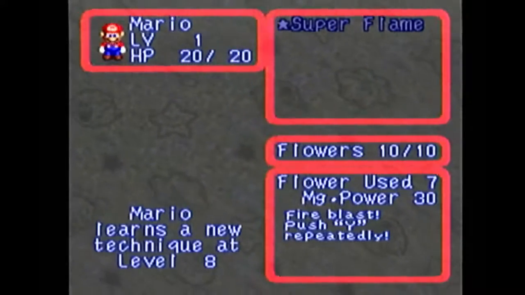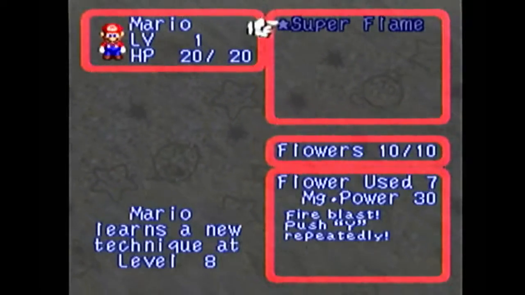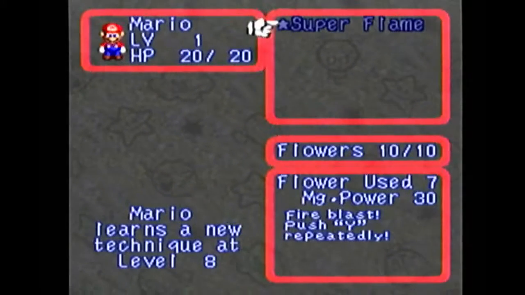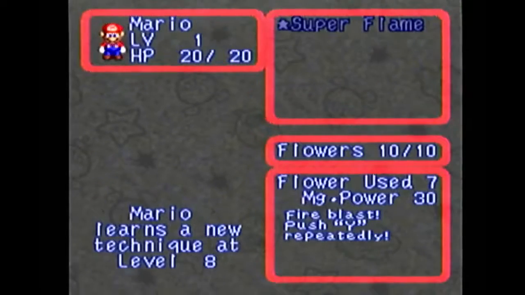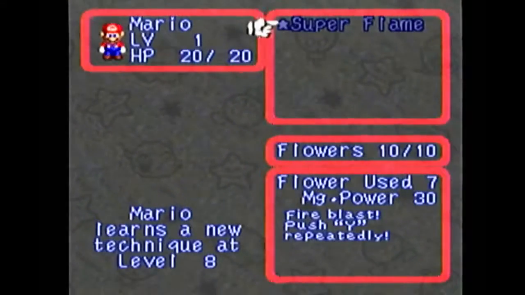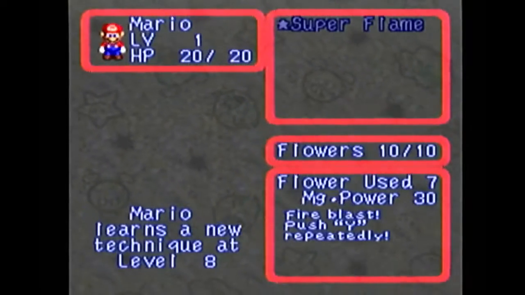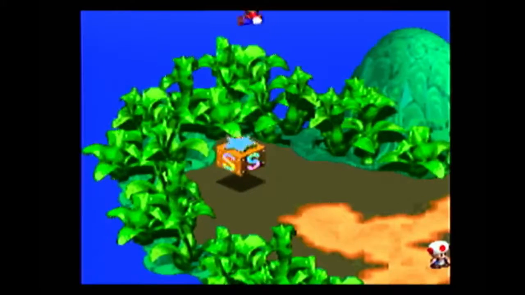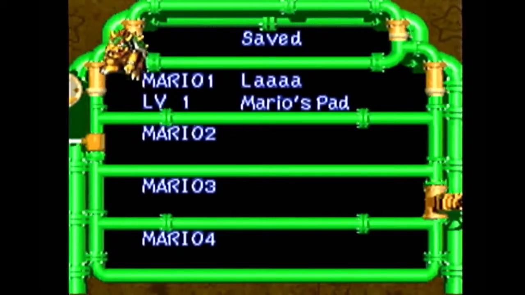And, oh, as you can see, Mario learns a new technique at level 8. That's definitely randomized, because Mario did not have to wait that long to learn his next move in the vanilla game, for sure. So it looks like the levels that the characters learn new abilities at are also shuffled around. So it looks like Mario won't be learning anything new for a while, so it's a good thing he has such a high physical attack. That would be quite useful, I think. I'll just run over here and save the game.